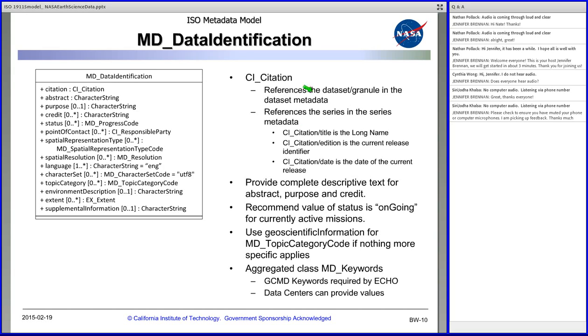The edition in a series is going to be the current release identifier. The edition up here would be the version of that particular file that you're dealing with. The date here would be the date of that release that you're talking about, because it's a series. The date up here would be the date that that file is generated. All of that gets merged into the CI citation class that I mentioned just moments ago.